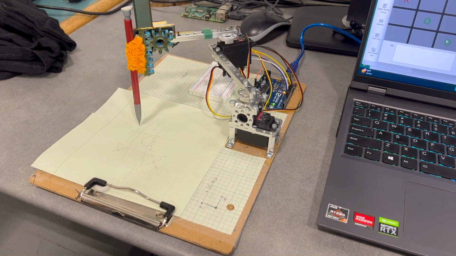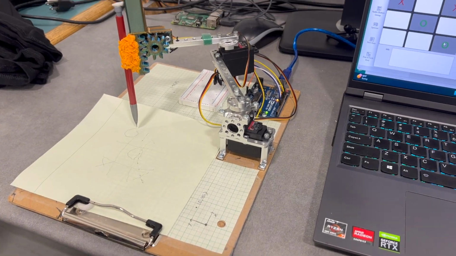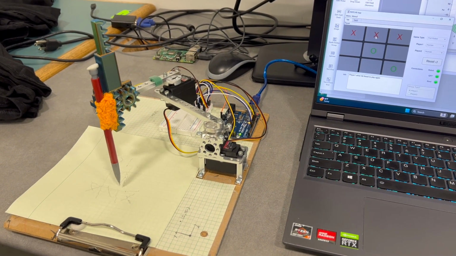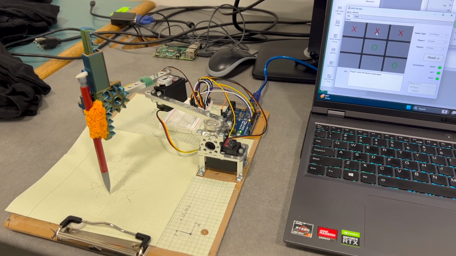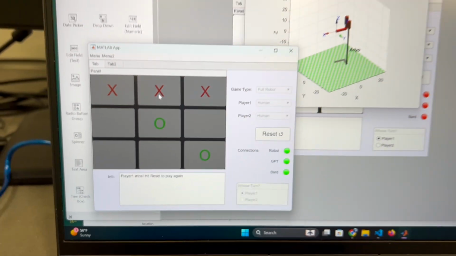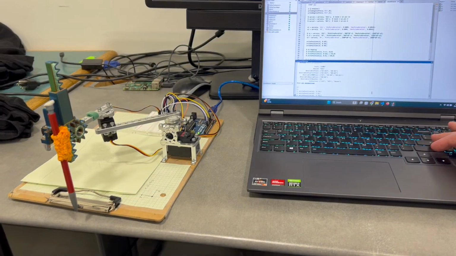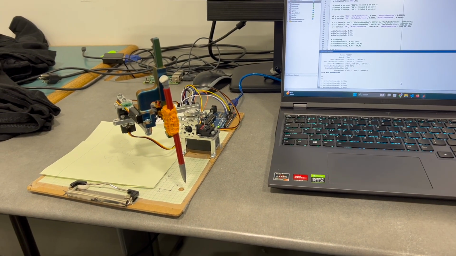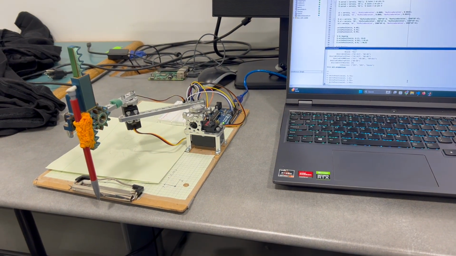For this last X, it'll be in normal speed just to get an idea of how fast the robot is actually moving. And from this, we can tell that user 1 or player 1 is going to win, which is what shows up on the info box. And then this clip shows the pen moving on and off the clipboard.